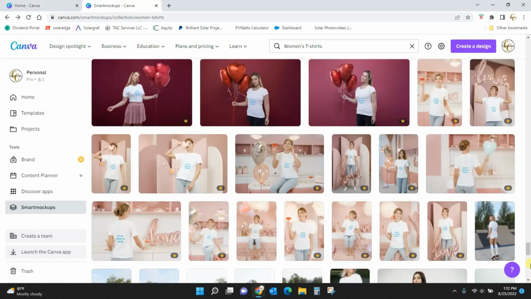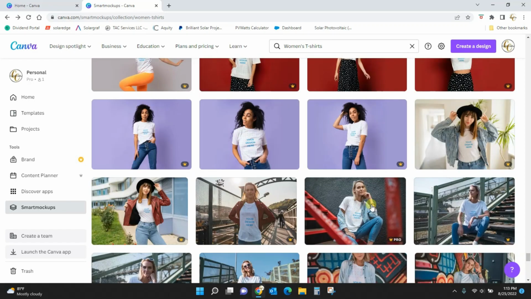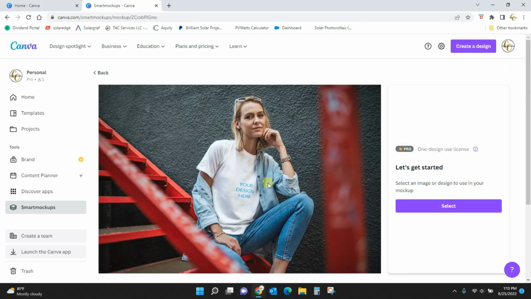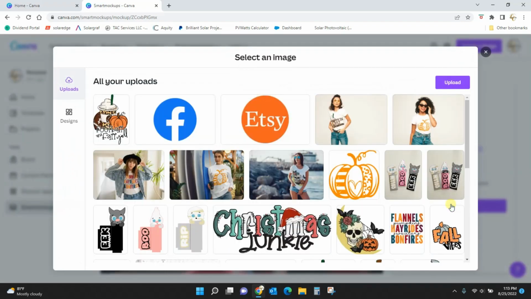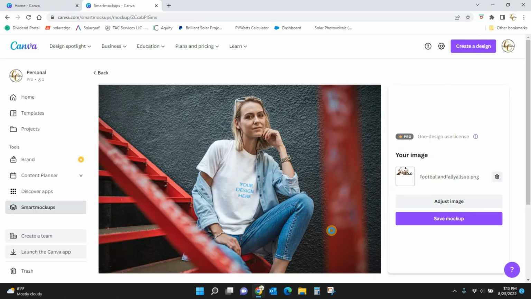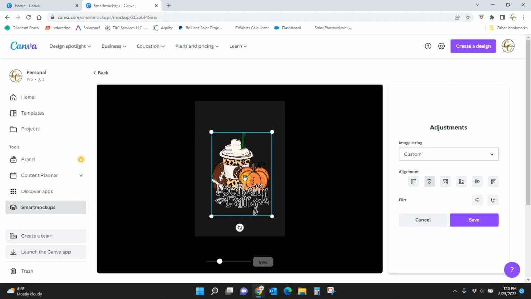She's wearing a jacket, but let me keep scrolling. Okay, let's look at this one. So she's got this kind of half on, half off thing going on. Let's put the same design on that shirt. And you can see how it's going to fit in behind the little shirt that she has. Let's make that smaller though, because again, it's too big.